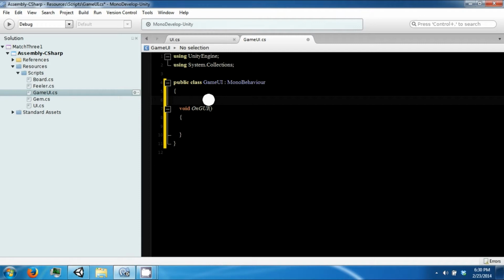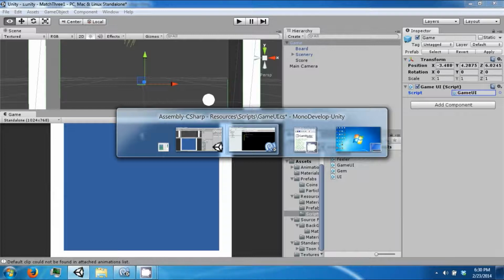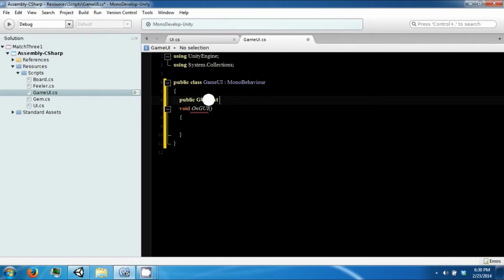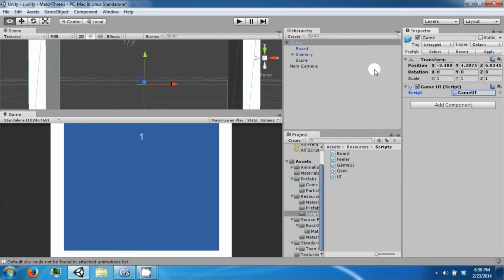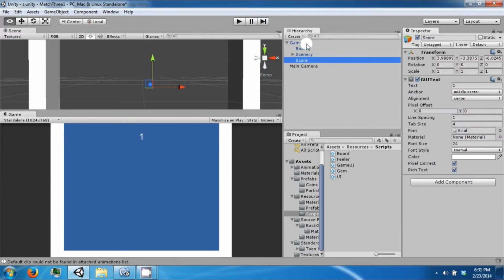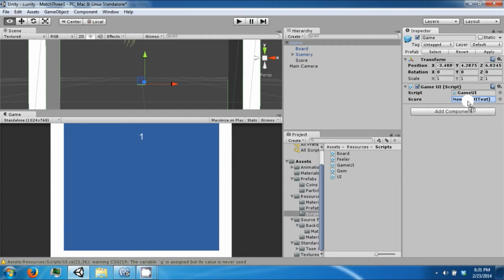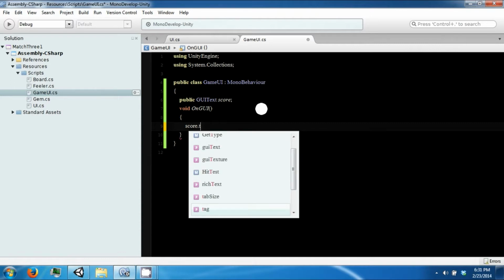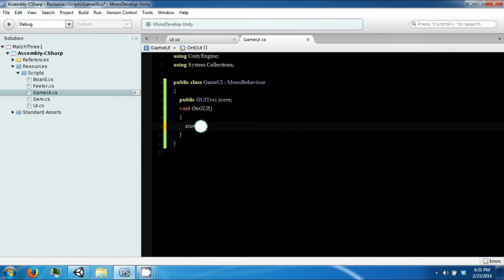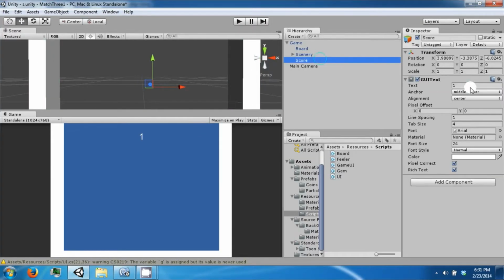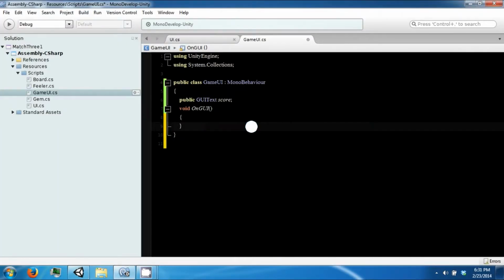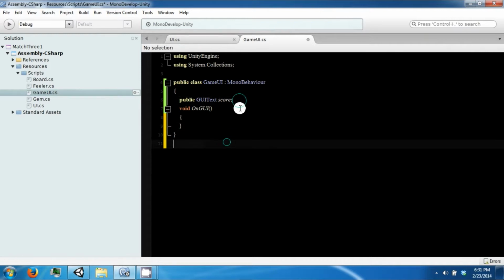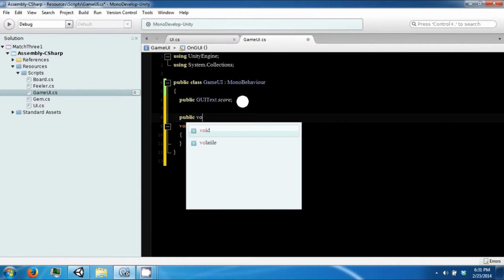We're going to need a reference to the game object, to the GUI label, or text. So a public GUI text, and we'll call this our score. Now drag the score object into the score area. And if you look, score has a number of fields that you can use. One of them is text, and this field correlates to this one right here, which allows you to type and store strings of information.